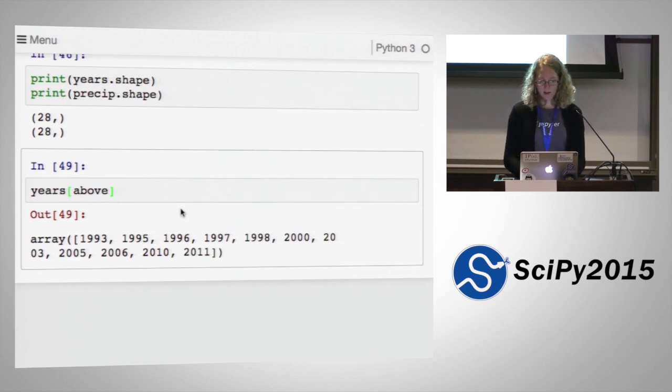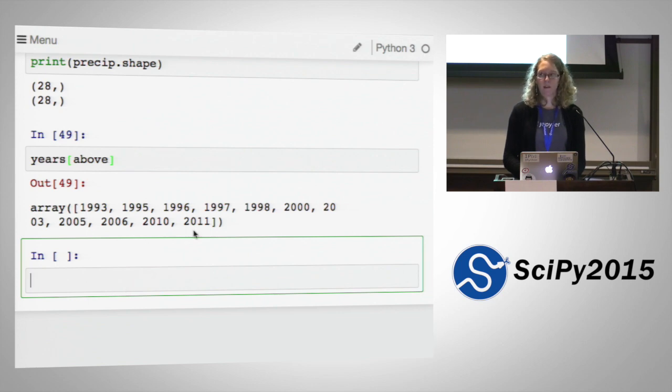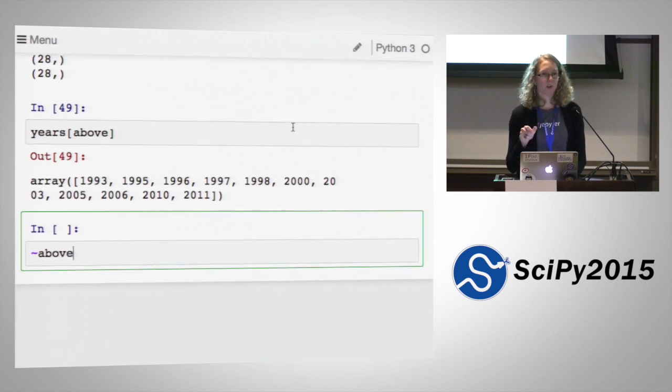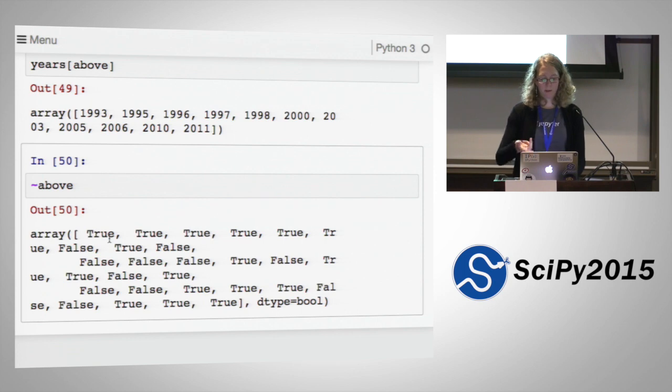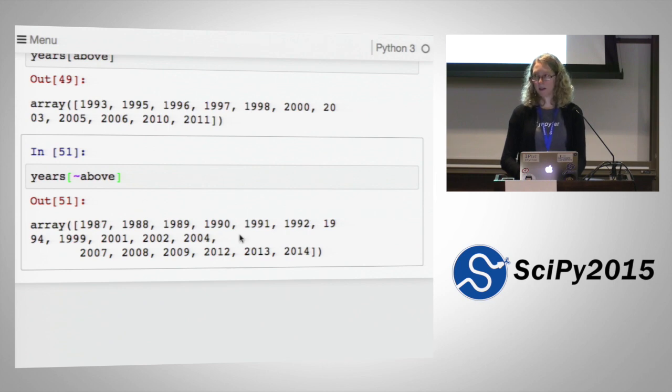So another thing that you might want to do is to select the opposite elements. I don't know if we talked about this yesterday, but the way to invert a Boolean NumPy array has a kind of funny syntax. You use the tilde character, and then you type the name of the array. It almost looks like a negative sign, but it's a tilde, and you can read it as "not". It flips the Trues and the Falses so that it's the opposite. So if we wanted to get the years in which it was below the average, we would do years, not above. And that would give me a different set of years.